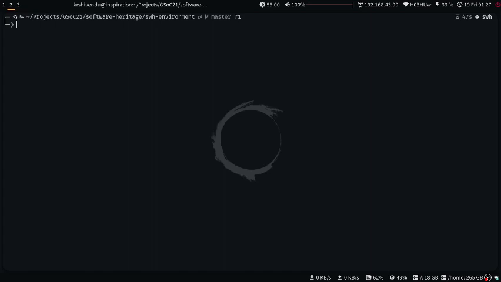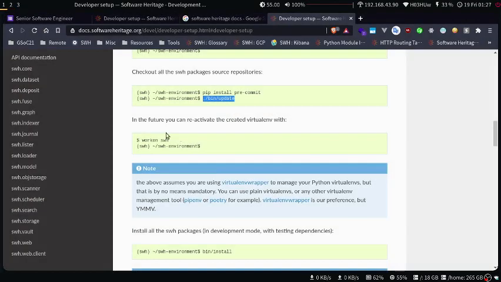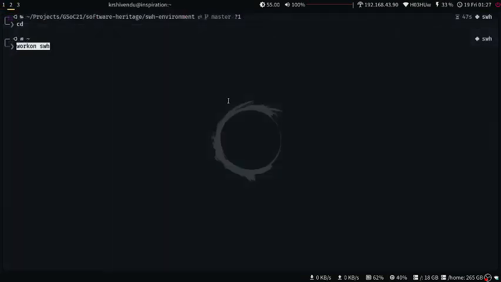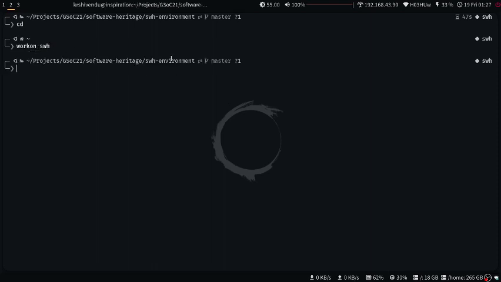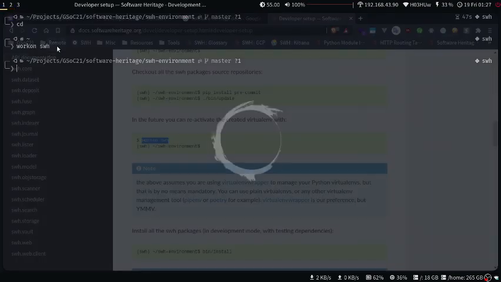Now there's one thing which is important, which is the workon swh command. You should be able to just put this here and run workon swh. It will take you to the SWH directory directly. You can see just now my directory was just tilde, basically I was at my home directory, and now I am inside swh-environment after running this workon swh command.